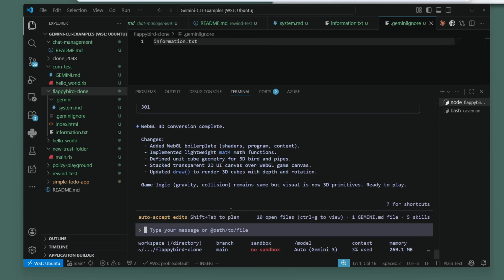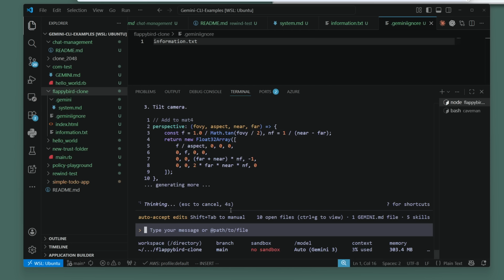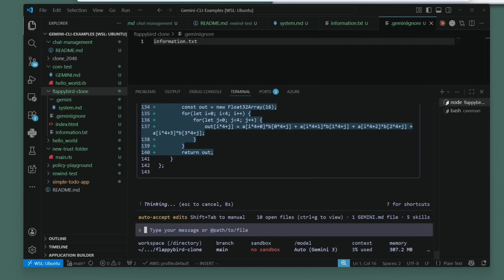I'll just say, yeah, the game looks 2D. Couldn't you rotate it so it looks 3D? Yeah. Because, like, come on. All that work and I can't see the 3D font here. So we'll just give it a moment here.